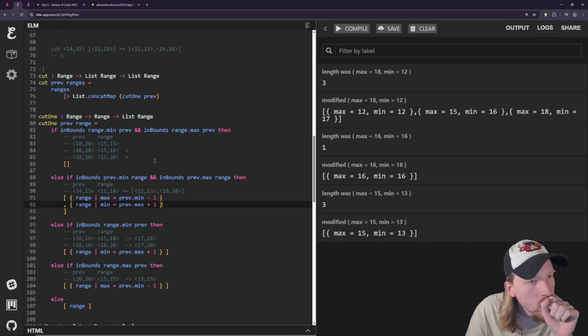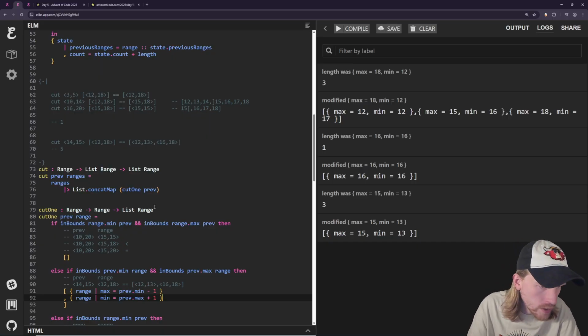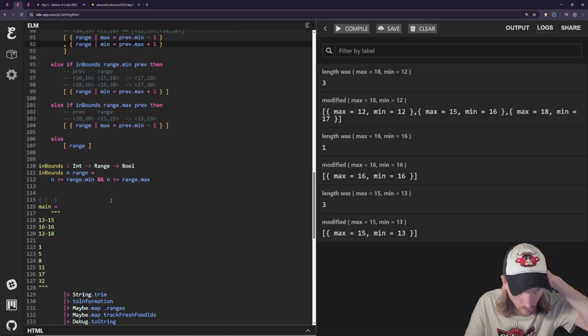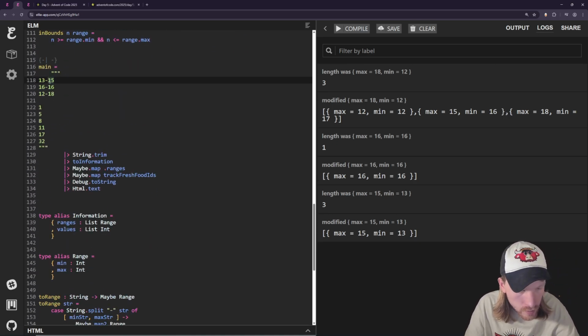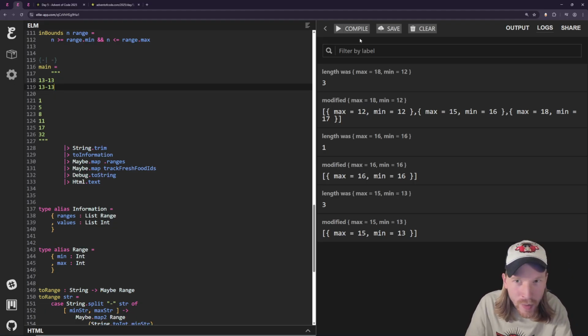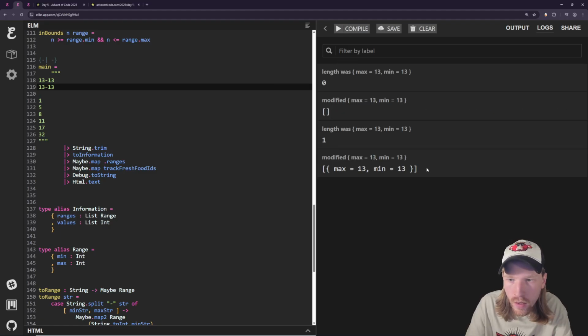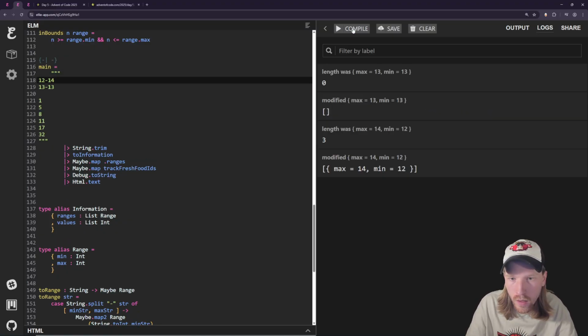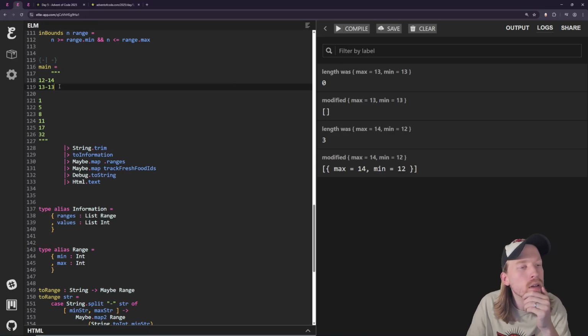I'm gonna do some weird edge cases. Like if this is 13 to 13, and this is 13 to 13. Is this my bug? Counts this once. That's right. That's right, this gets them all. The next one doesn't.